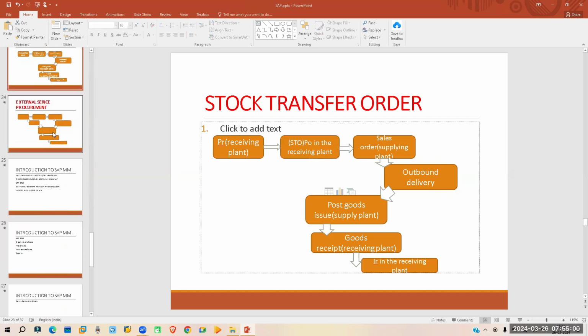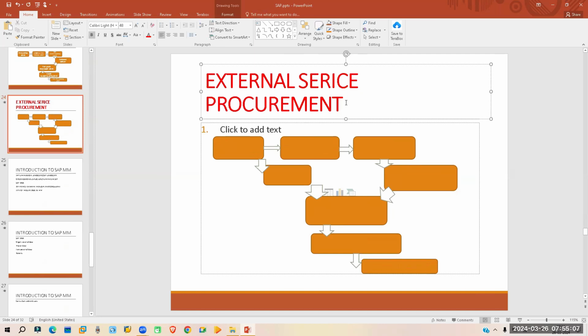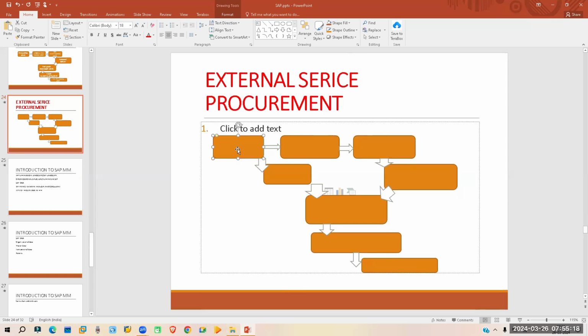So the next process is external service procurement. External service procurement will happen the same as the standard procurement process, but here there are some changes. So let's say there will be a PR for a service, PR for service, let's say X.